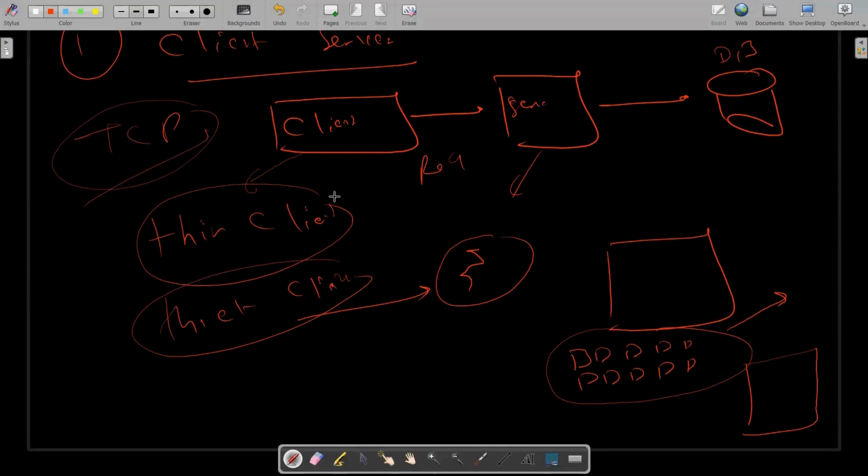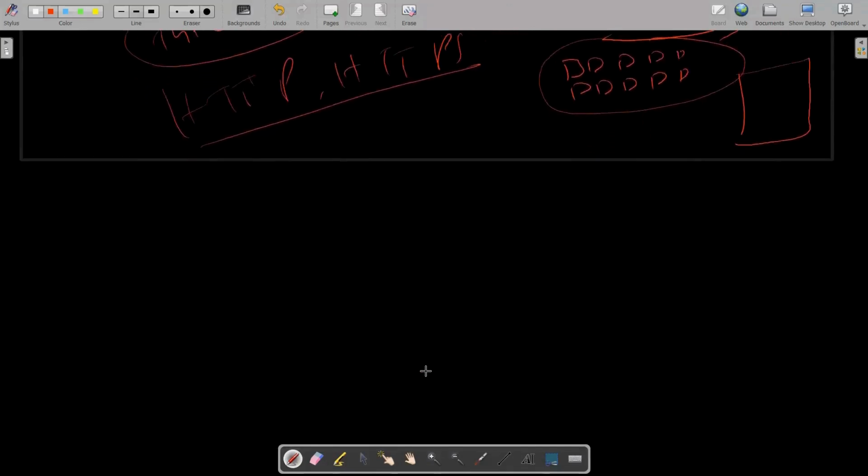Inside this TCP protocol, we basically follow either an HTTP connection or an HTTPS connection. HTTPS is secure, HTTP is not secure. HTTP and HTTPS stand for hypertext transfer protocol. Hyper means anything which references some other resources. So, hypertext transfer protocol.